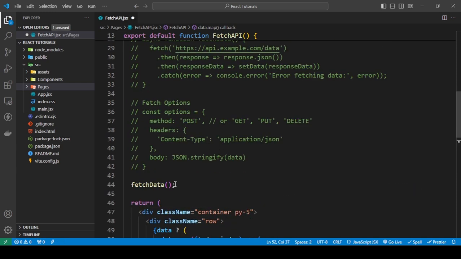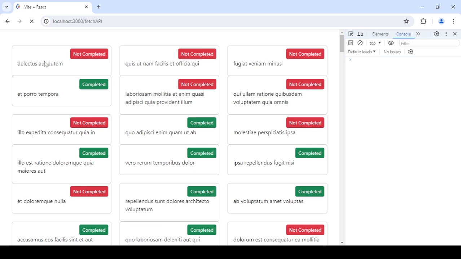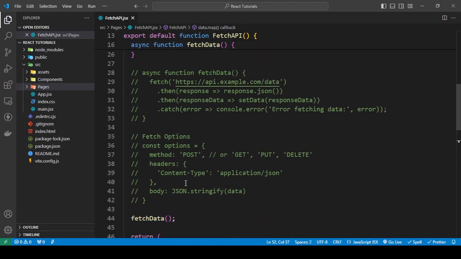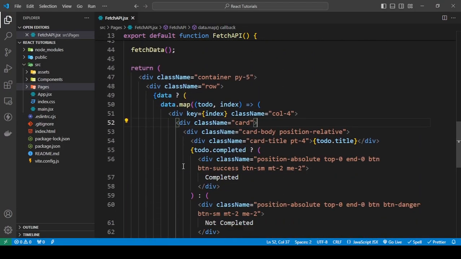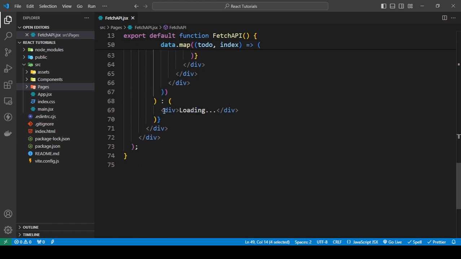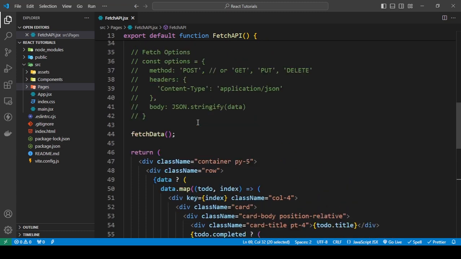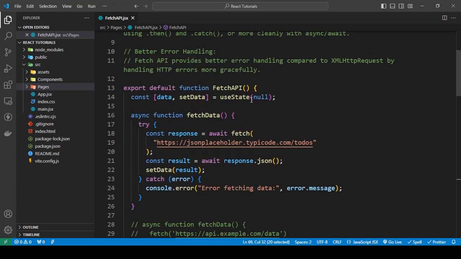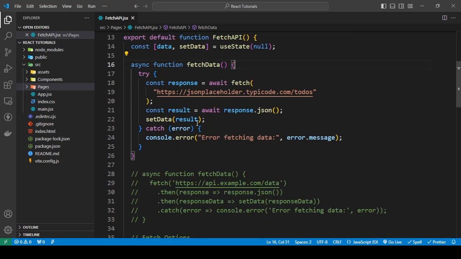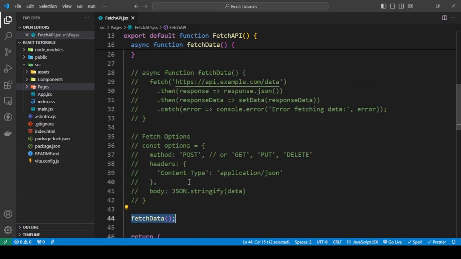So let's do this. I'm going to reload this, and what you will see is that I'm getting loading, and then I'm getting all of this data. How is this happening? When this data state is null, I'm just triggering this. This is by default null, so it's basically false in a sense, and that's why it's just doing the loading animation, and then our fetchData is triggered here.